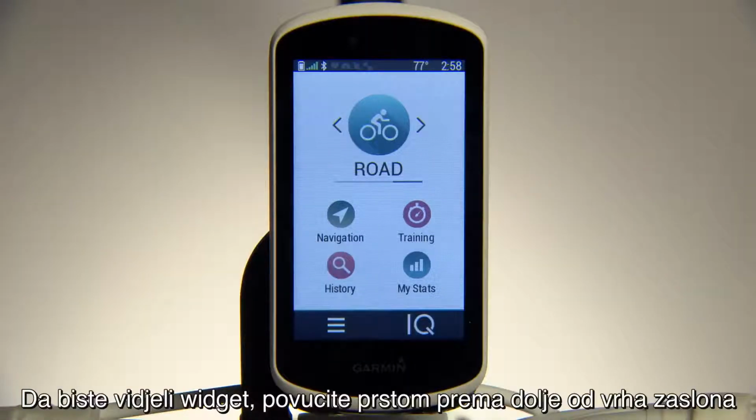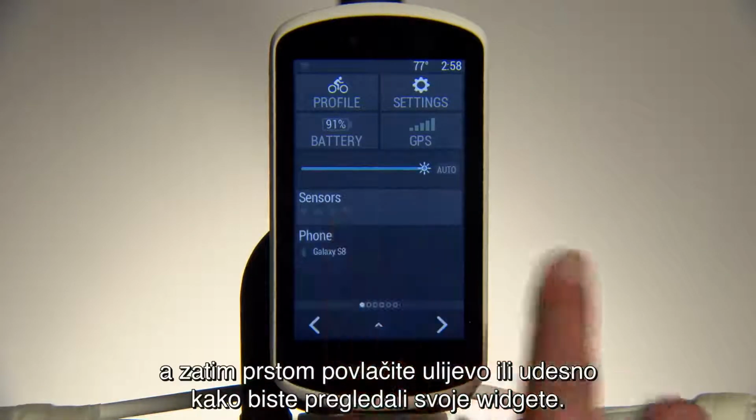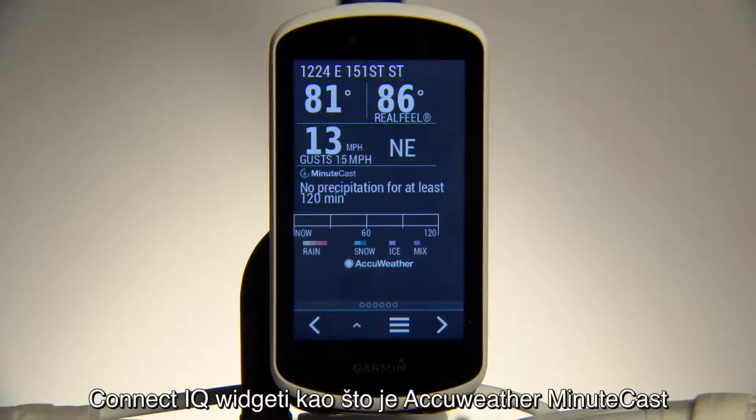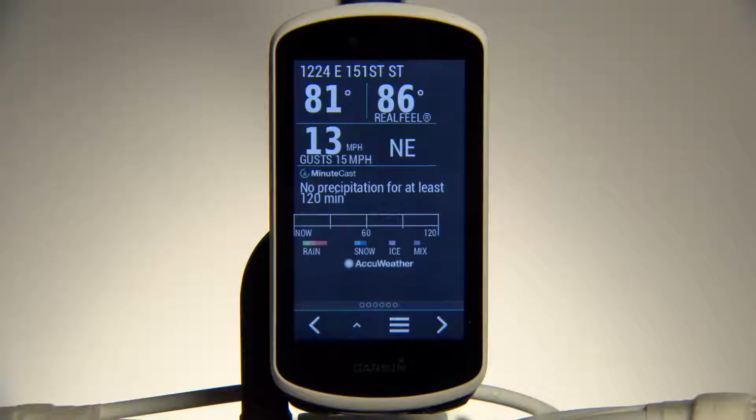To view a widget, swipe down from the top of the screen and then swipe left or right to cycle through your widgets. Connect IQ widgets such as AccuWeather MinuteCast can help you find the perfect time for your ride.